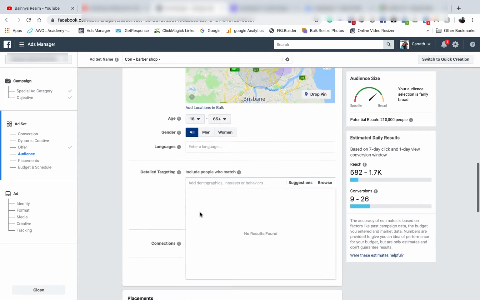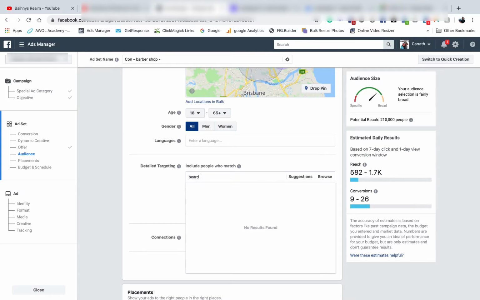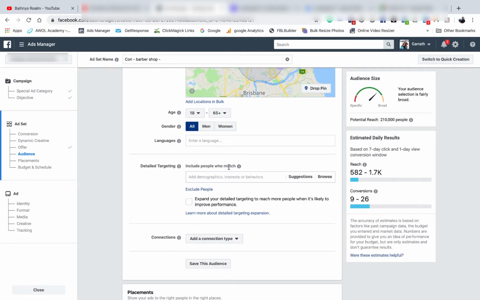In this section here, I would leave it blank to start off with and leave it very broad. In later ads, you can put different interests in here. If you've got a barbershop that does a lot of beard trims and stuff like that, it's pretty hip. I would probably just type in a beard gel, maybe beard oil, the beard, red beard, James Beard. I would try a whole different bunch of stuff and see what sort of audience range you get up.